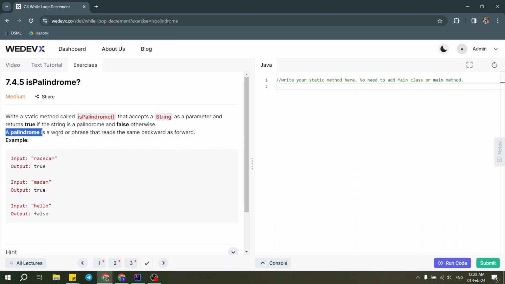As you can see here, a palindrome is a word or phrase that reads the same backward as forward. So basically, palindrome is a word that can be read exactly the same without losing any content from the left to the right and from the right to the left side. For example, here we have race car and another example, madam. When our method receives this kind of inputs, it should return true.